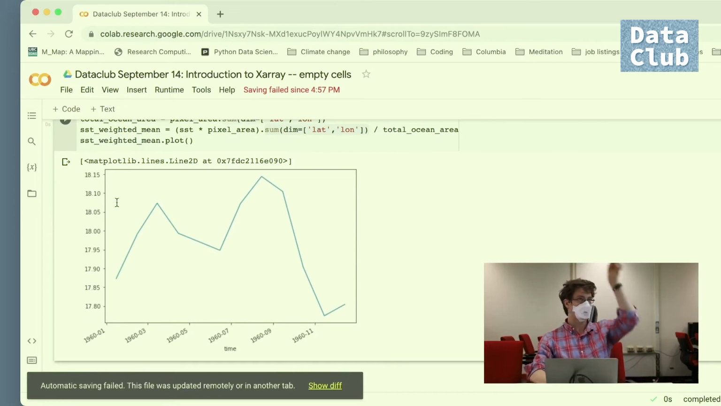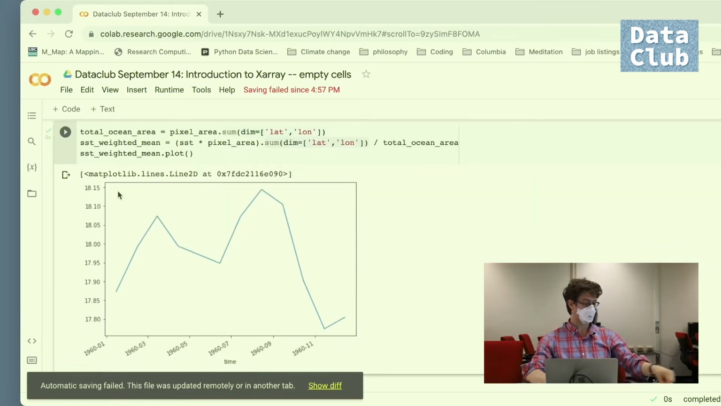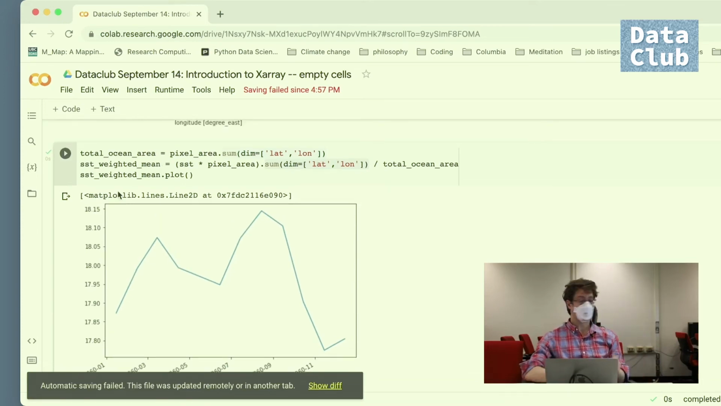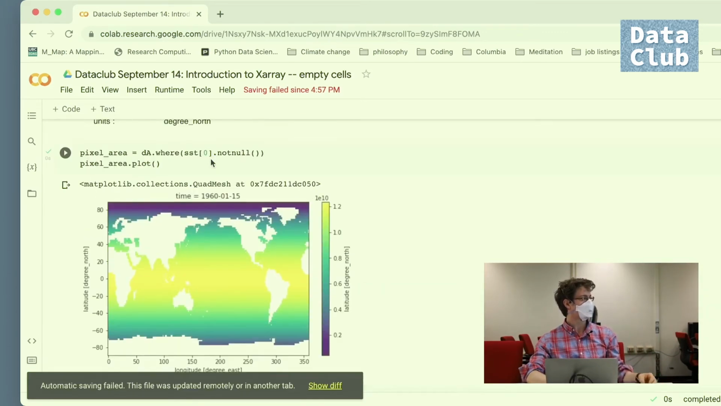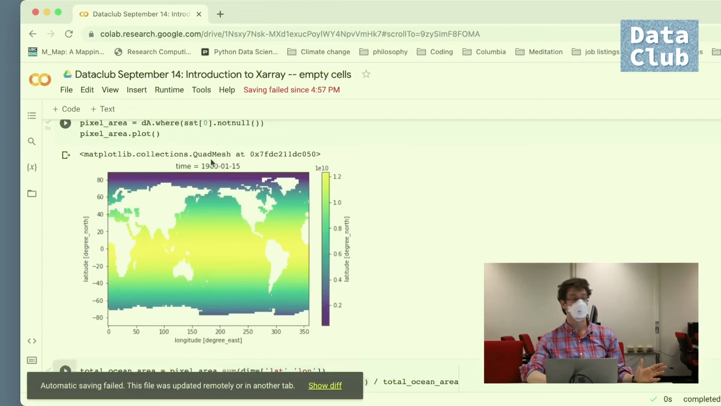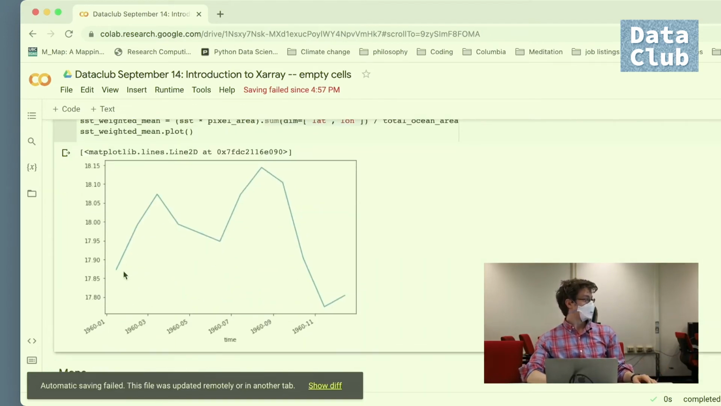Remember before we had this pretty smooth curve, right? If we just took a latitudinal transect. But part of what we were seeing when we were doing that was just a figment of different pixel area size. So we've corrected for that, and now we see that in fact it's changing.